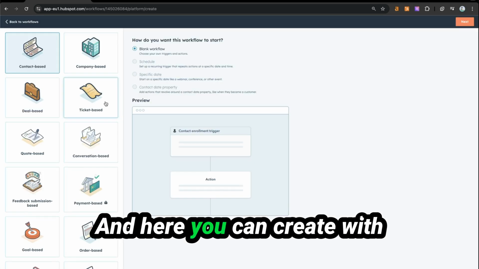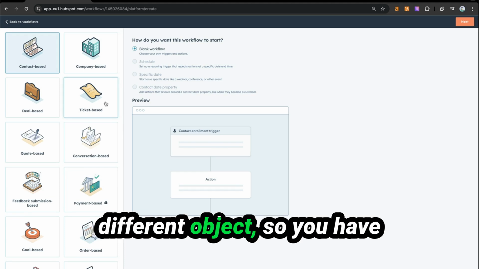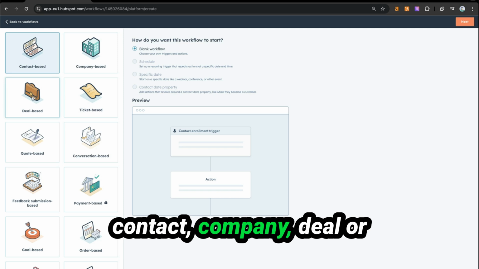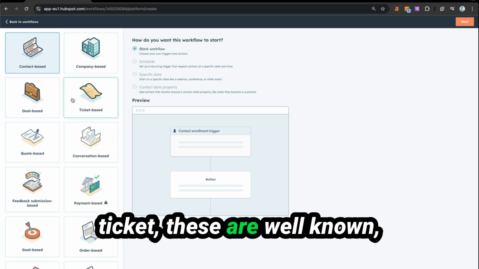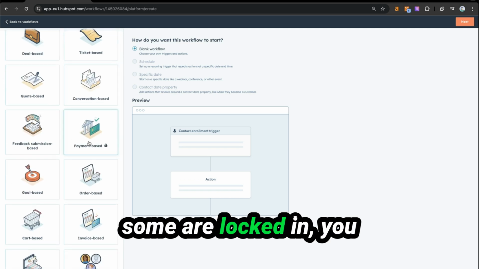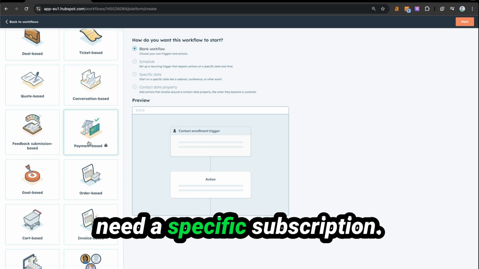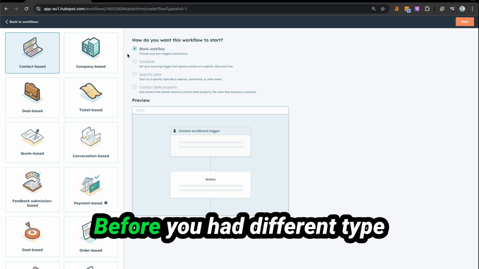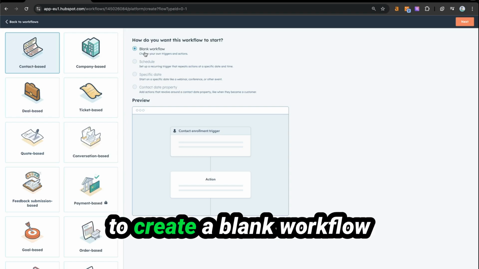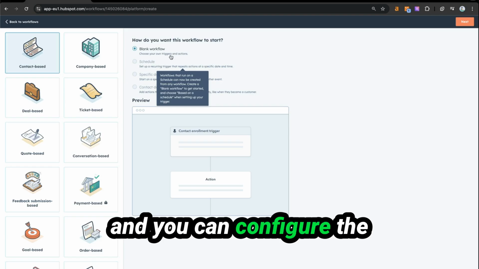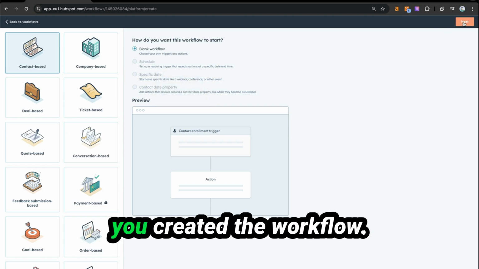And here you can create on a different object. So you have contact, company, deal or ticket. These are well known. Some are locked in, you cannot use them because you need a specific subscription. Before you had different types of workflow, now you just need to create a blank workflow and you can configure the type of the workflow once you created the workflow.